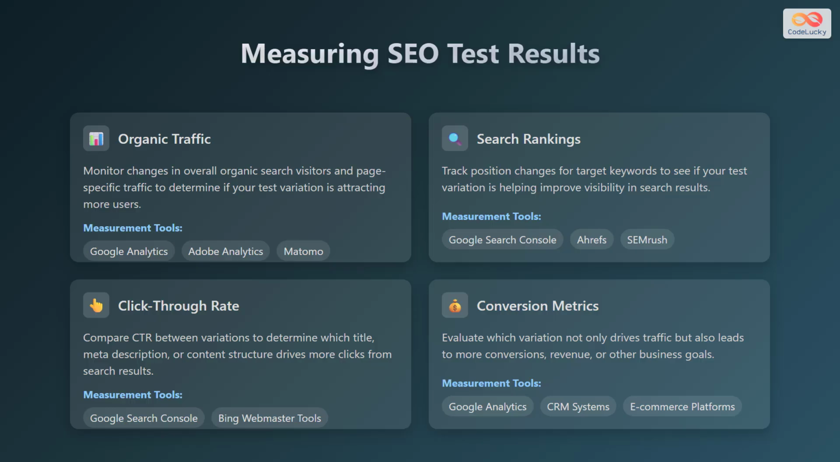Secondly, look at search rankings. Track position changes for your target keywords. You can use tools like Google Search Console, Ahrefs, and SEMrush. Thirdly, check your click-through rate or CTR. Compare the click-through rate between variations to see what drives more clicks from search results. Here you can use Google Search Console and Bing Webmaster Tools.